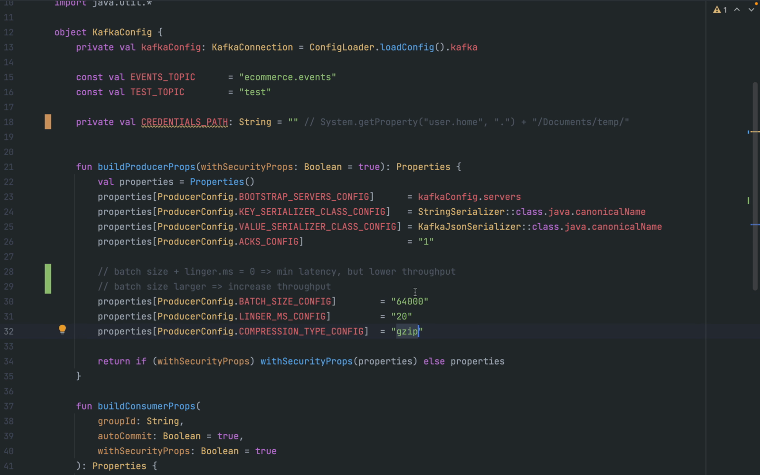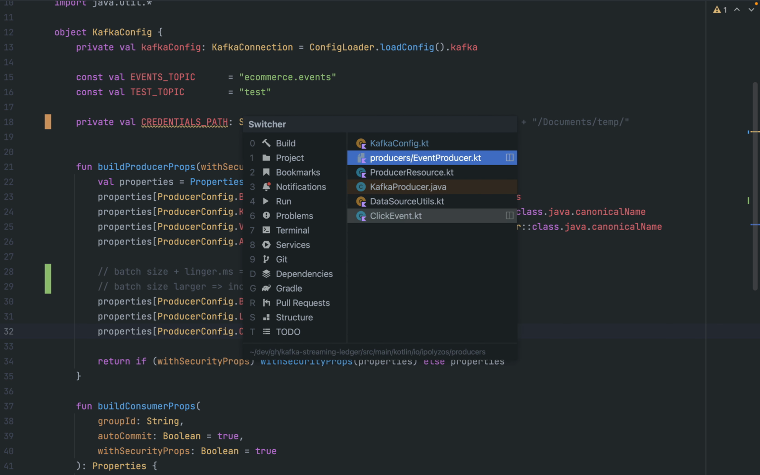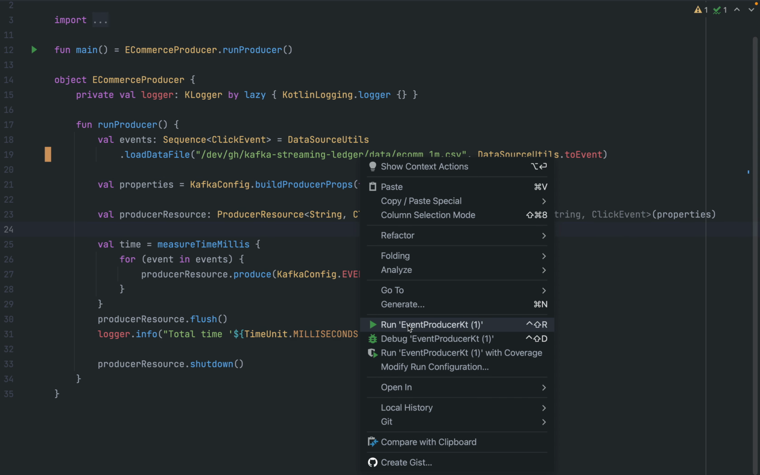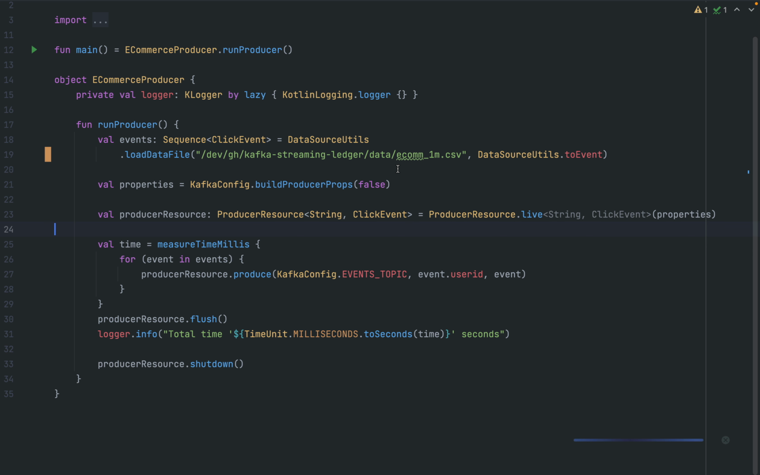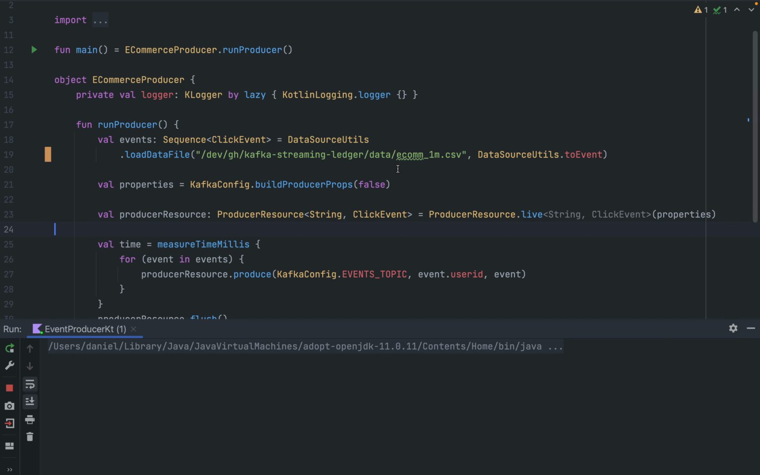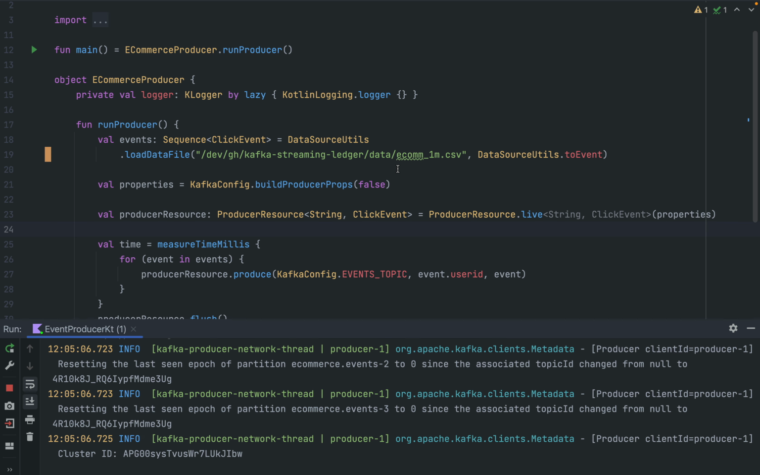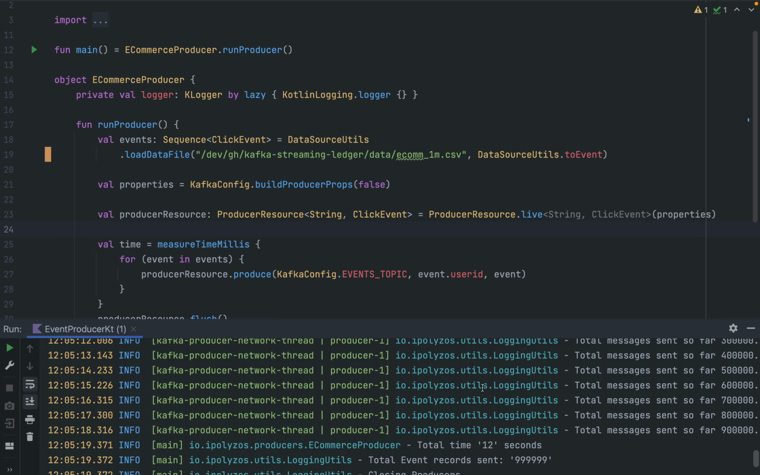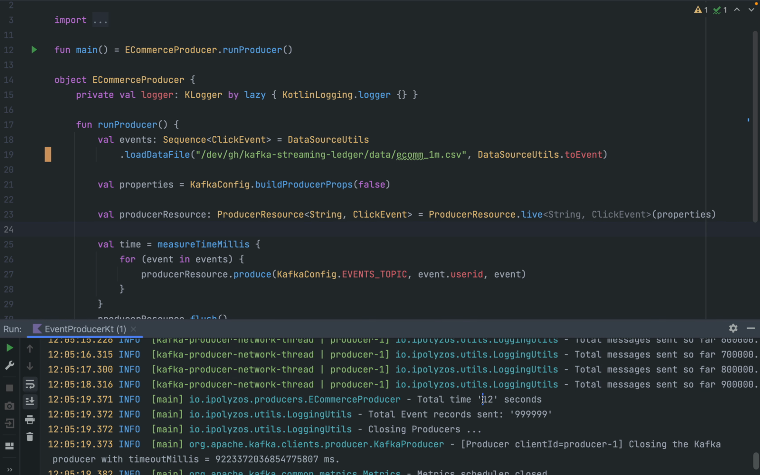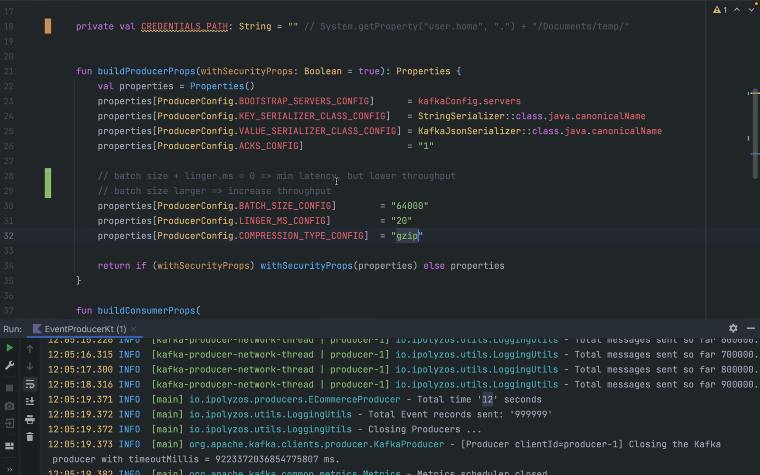So if I uncomment these configurations and run my event producer once more, remember we took 32 seconds to produce 1 million elements. I can run this application one more time, and I'm going to speed things up a bit so that we can see how much time it took with these configurations. So, snap. At this point, we've processed 1 million elements again in 12 seconds. So essentially, we've increased throughput 2.5 to 3 times. So these are some levers that you can pull to trade off between latency and throughput on the producer side.